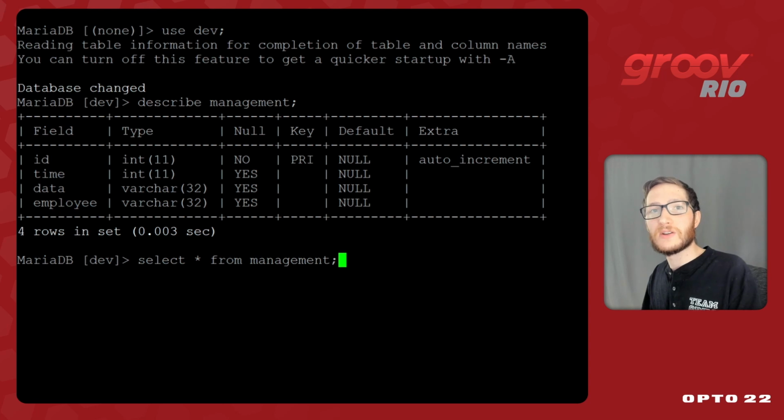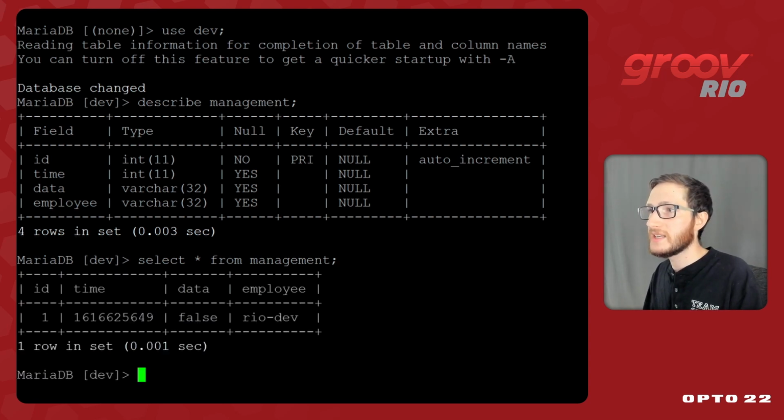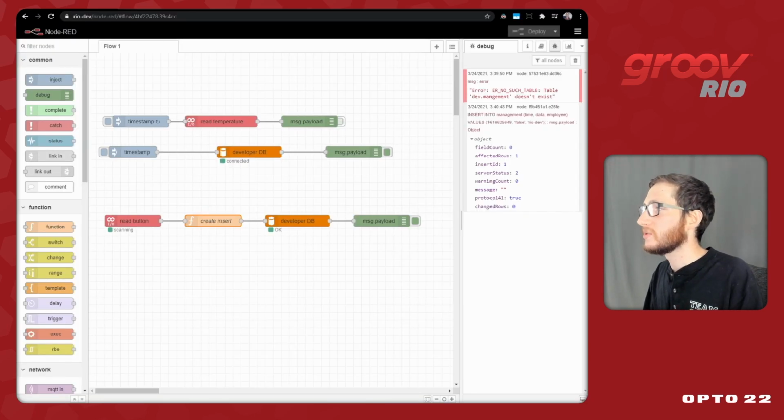Star is just a wildcard that says select everything you can find without limitations. I'll press enter, and yeah, we'll see we've got one entry right in here that says we've gotten the data false, saying the store is closed. So let's come back into Node-RED.